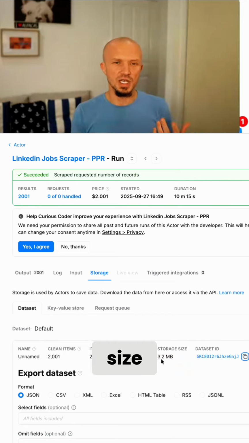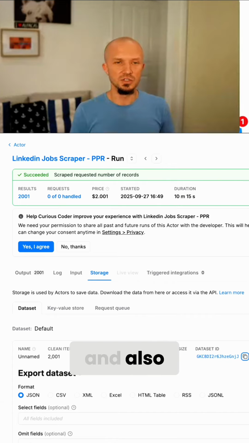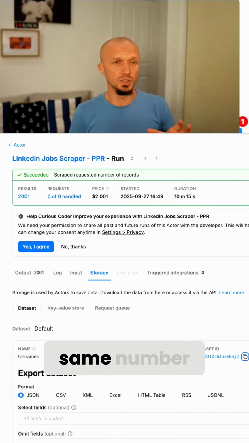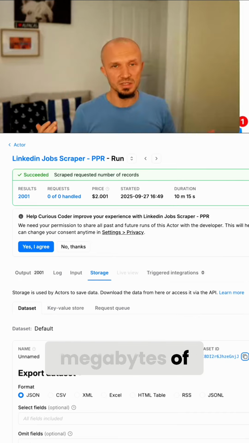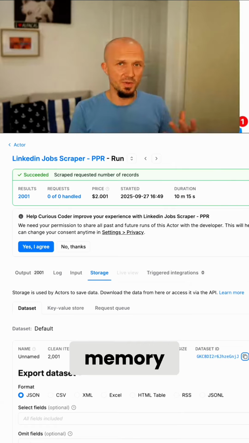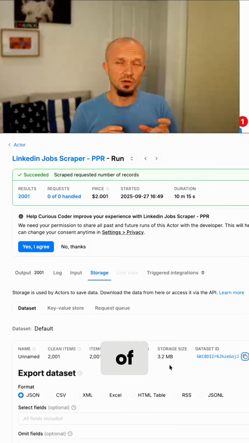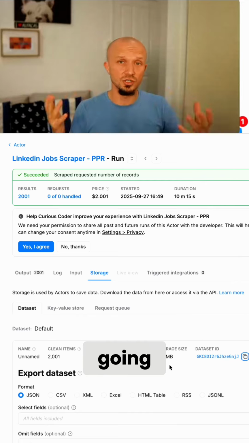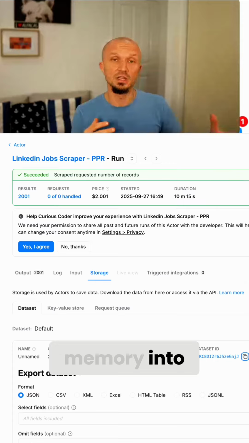It says storage size 3.2 megabytes, but this is, I think, compressed. And also, some scrapers for the same number of results might actually end up with 30 or 50 or 100 megabytes of data. Now, n8n being run on top of Node is not super memory efficient, and the memory you see here is actually just a fraction of the amount of memory this is actually going to use once all of these items are loaded into memory into your workflow.